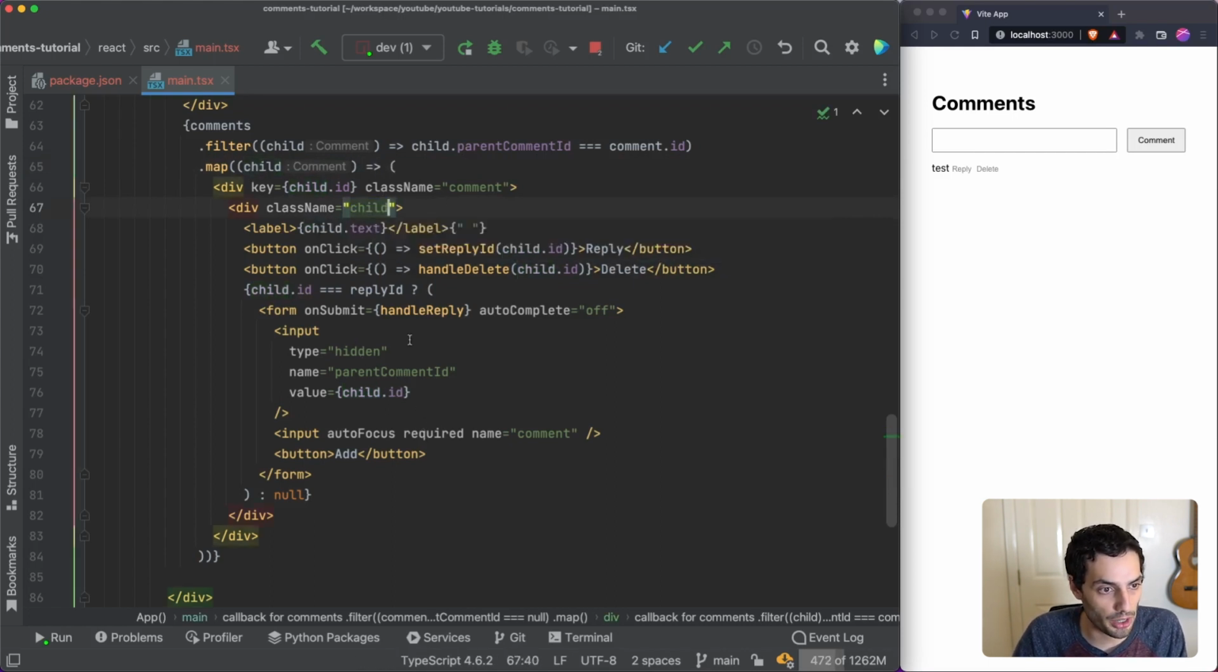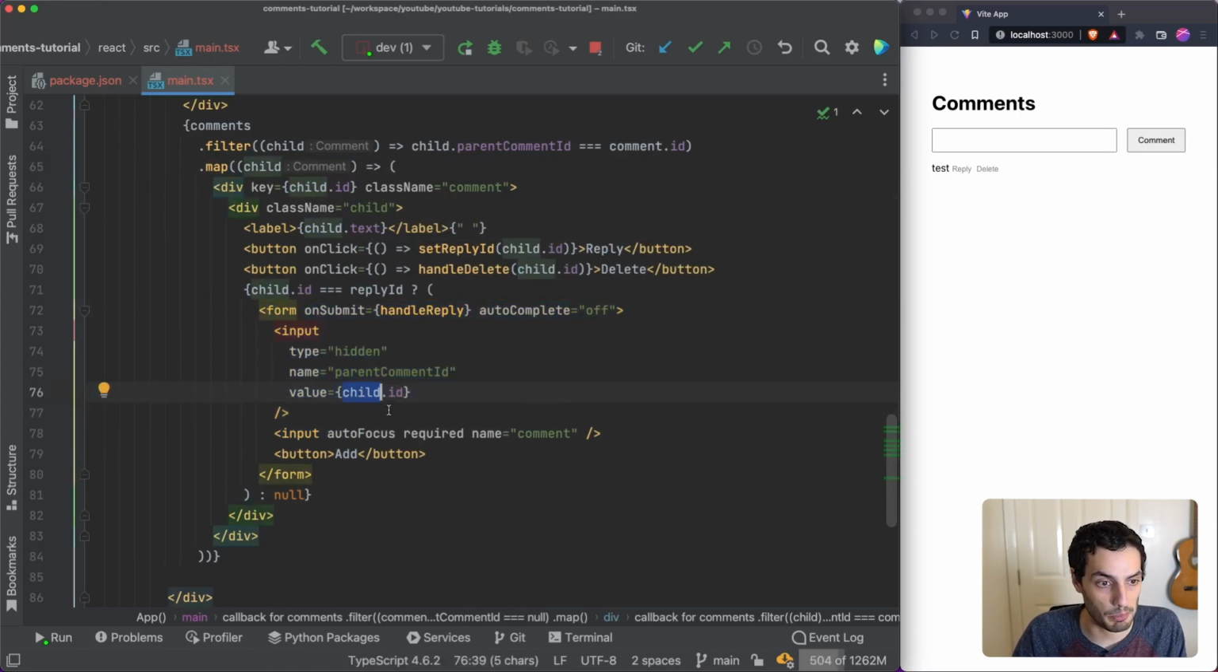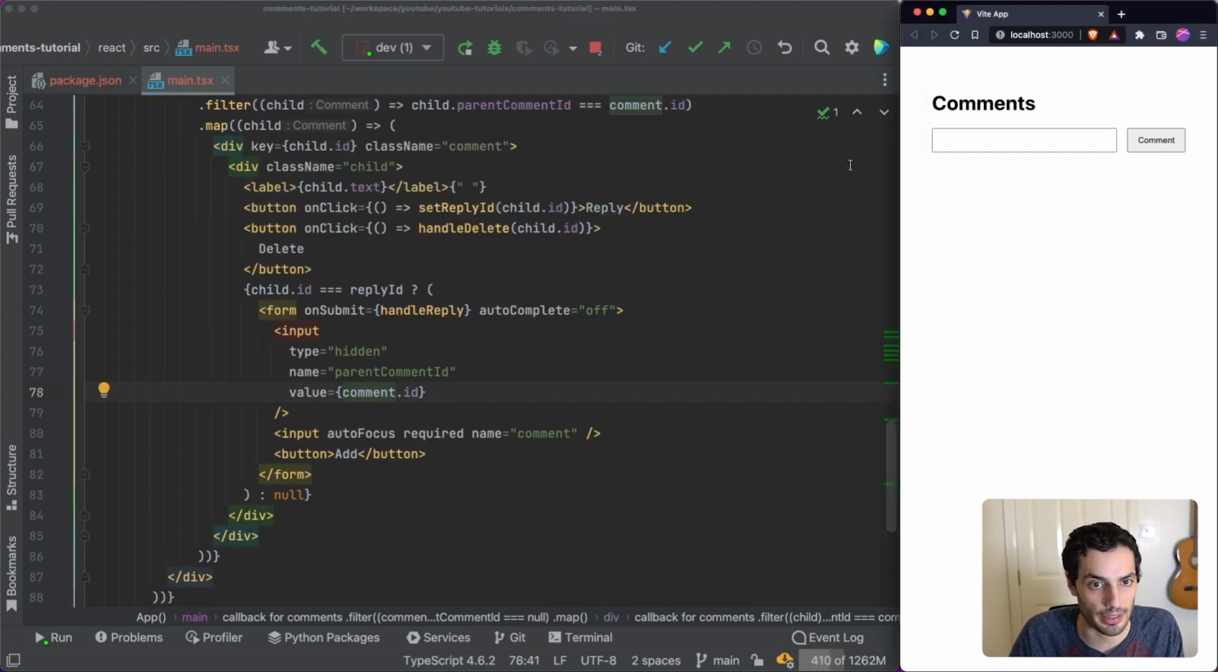The one thing we're going to change here is inside this form when we're replying, we don't want the parent ID to be the child ID, because that will just allow for the continuous nested replies. What we want is basically the parent comment ID here, and this is what keeps the flat structure. So I'm just going to reformat that and save it.